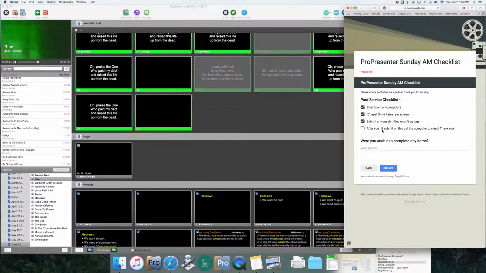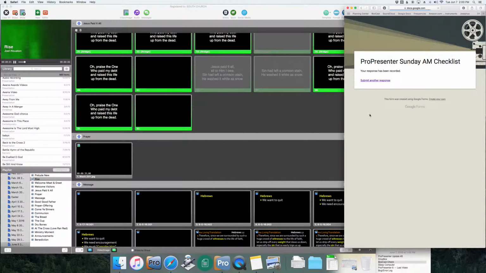All right. And after you hit submit on this, please put the computer to sleep. Unable to complete any items? No. We're going to submit, and then we're going to put the computer to sleep. I'm not going to do it now because it would end my recording, but the way you do that is you click the Apple and then Sleep.